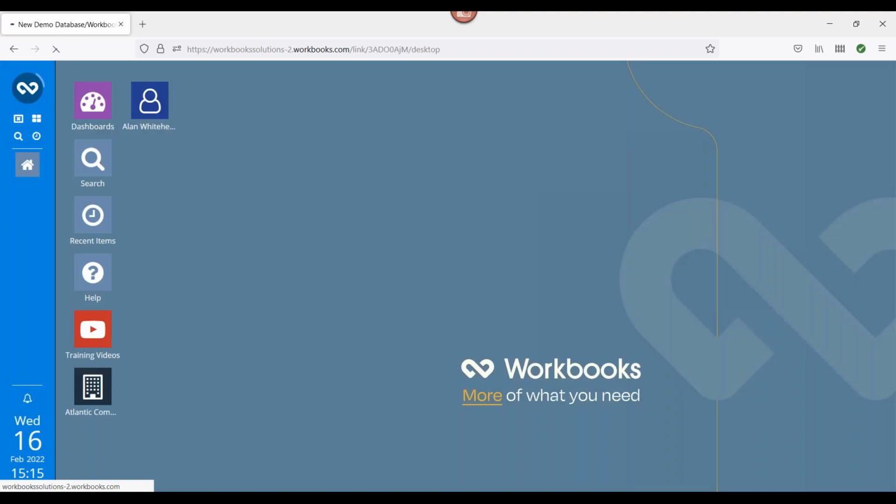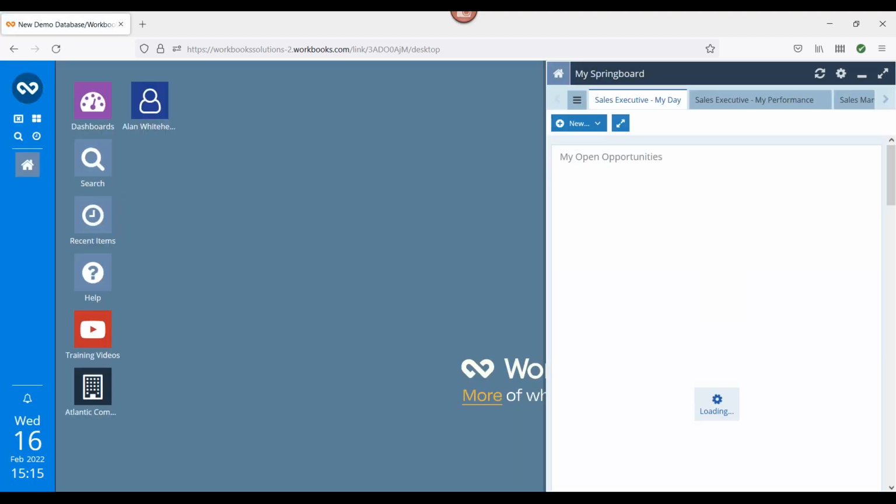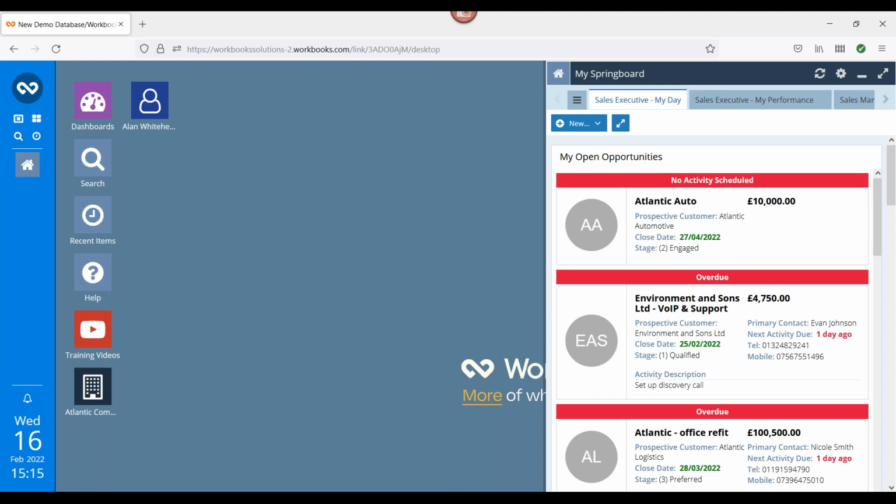If you have a Springboard set up, you won't need to refresh your screen like I'm doing here. This is just for the purposes of the demo. The Springboard will just automatically appear as soon as you log in, but it will only appear if one or more dashboards have been added to it. So for those of you online who are going, hang on, Jean said that we've got this functionality, but I don't see it when I log in, it's because no dashboards have been added to it yet.